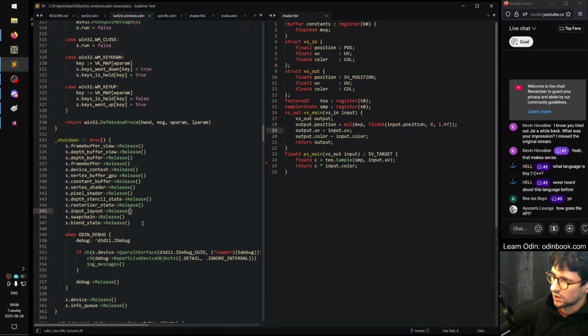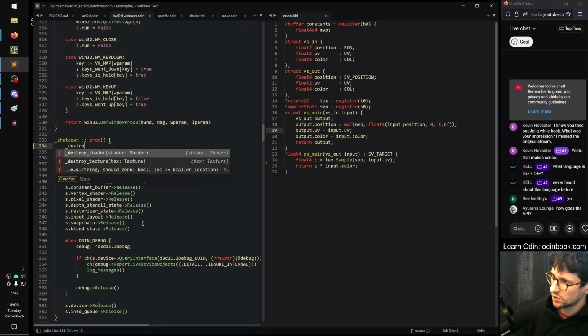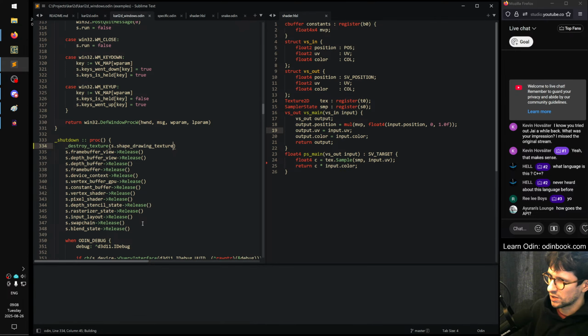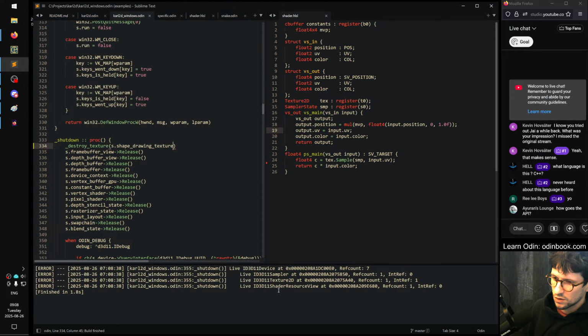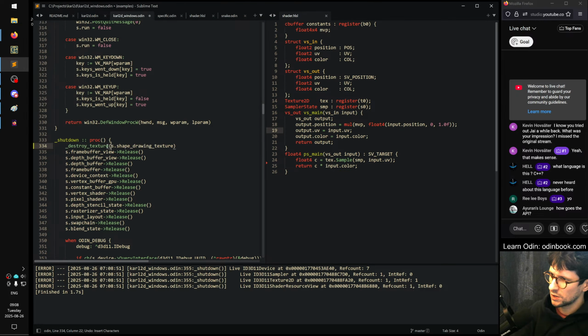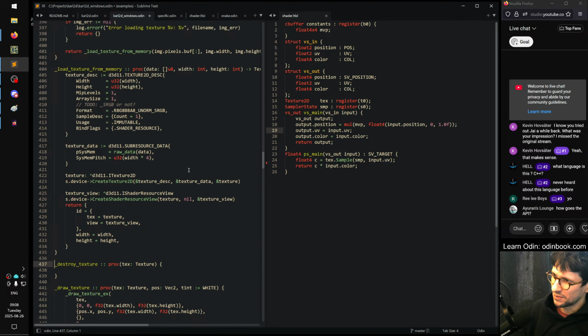I can just do this, delete or just destroy texture, shape drawing texture. That should fix that. Apparently not. Wait, what's the ref count? Does this one even do anything yet? Aha! Well, there's your problem.